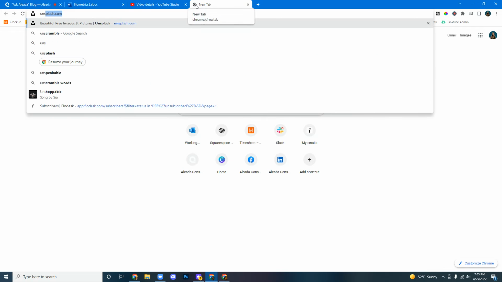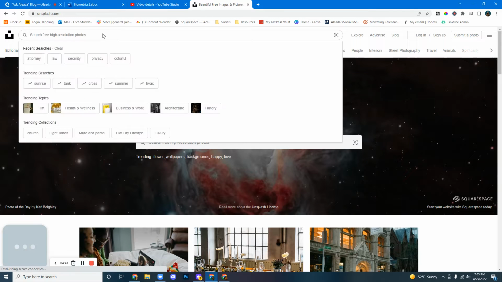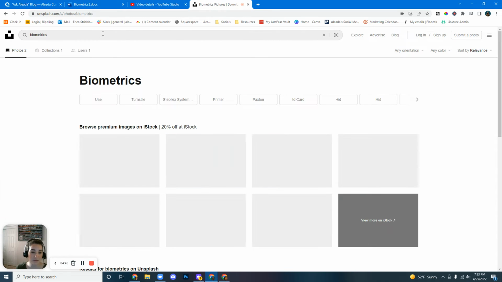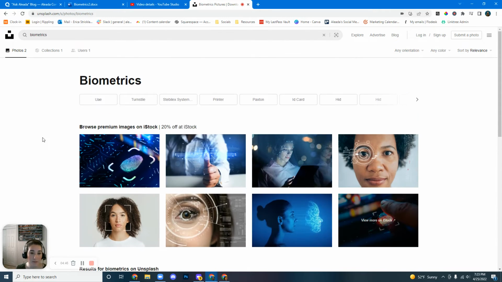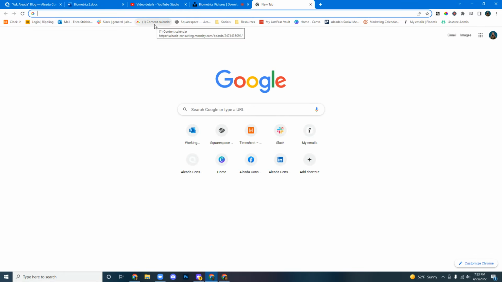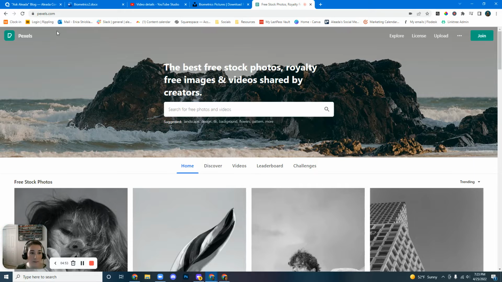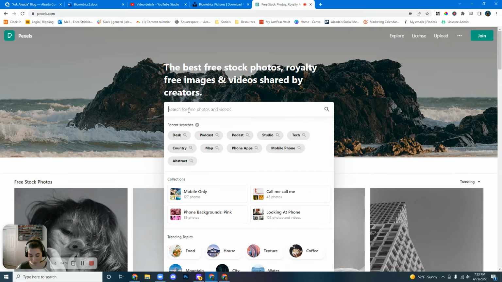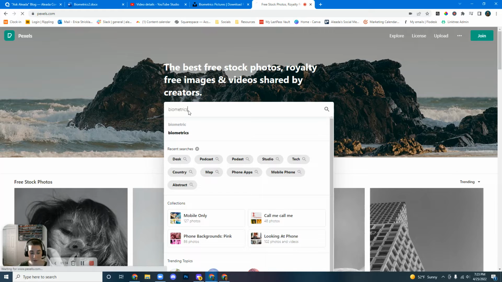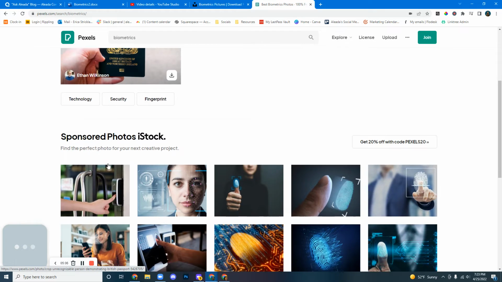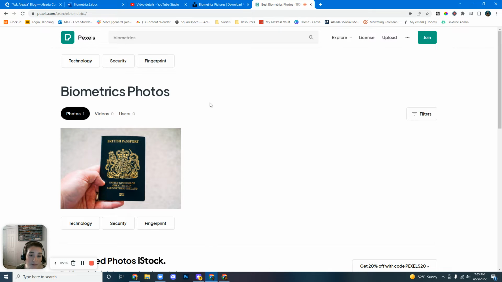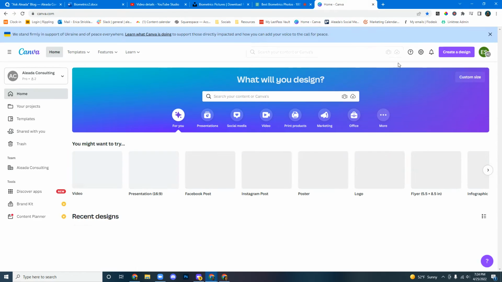So I'm just going to go to unsplash.com and maybe search for biometrics. Pexels.com is also a great source to find free non-copyrighted images. Pexels.com. So I'm going to go to biometrics. And then if I don't find anything good here, I'll also go to Canva because they have some good options too. So let's see if they have anything good.